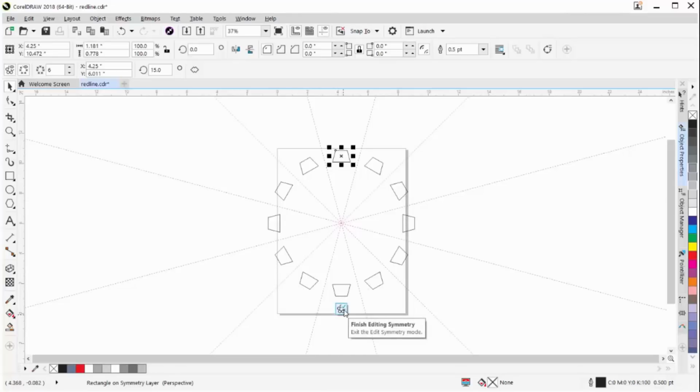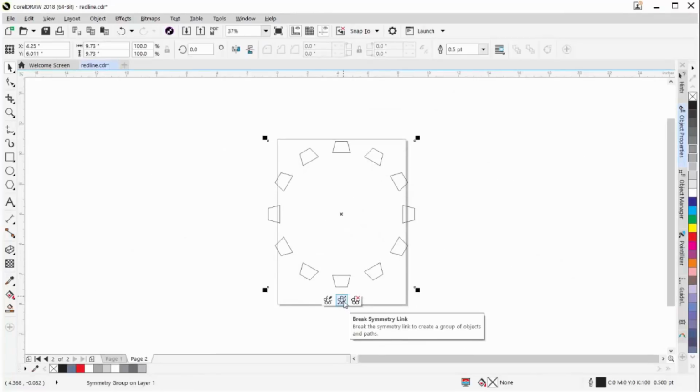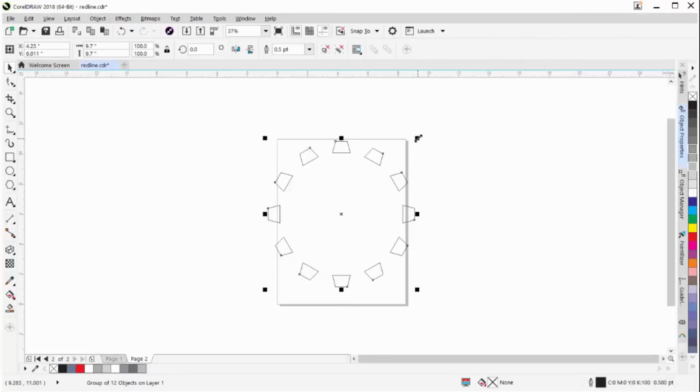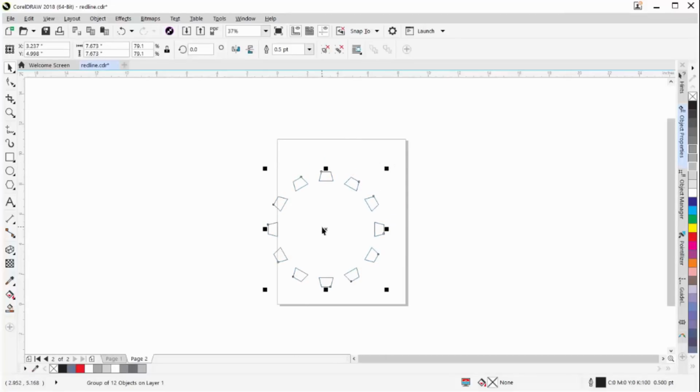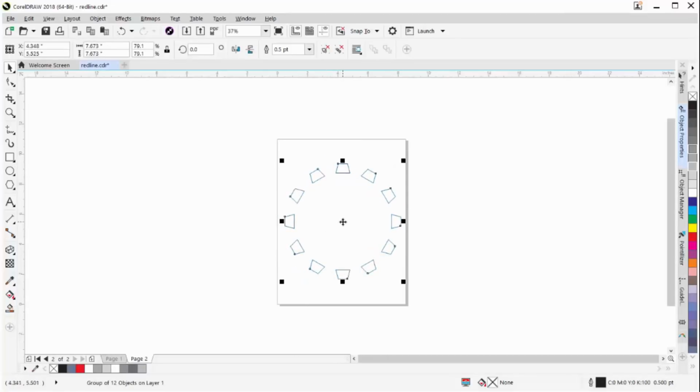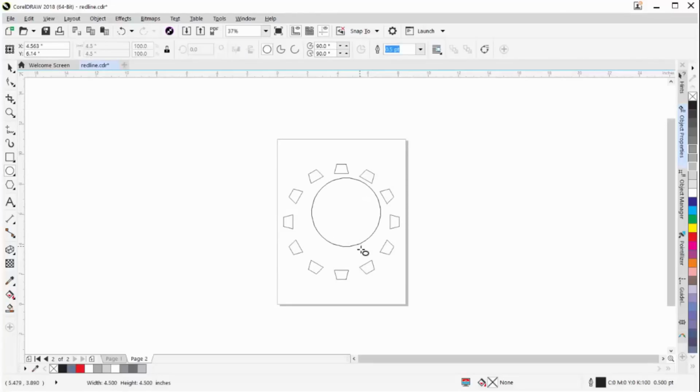I'll go ahead down here and I'll click Finish Editing in Symmetry Mode, and then I'll break Symmetry Link right here with this icon in the center. Go ahead and hold down Shift, left click, start to resize this, hold down Shift, and then I'll bring this and I'll hit P and center that on page. Then I'll go to my ellipse tool. I'll hold down Shift and Control to create a perfect circle. I'll hit P to center that on page.